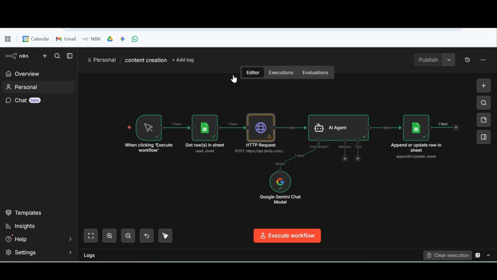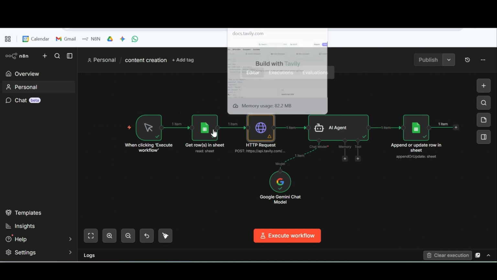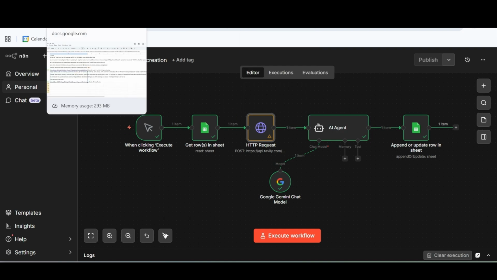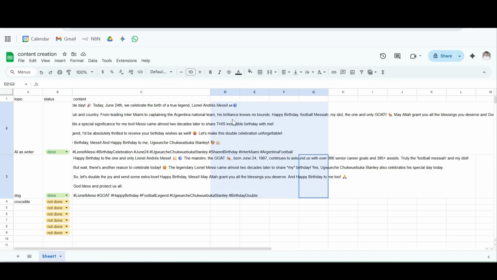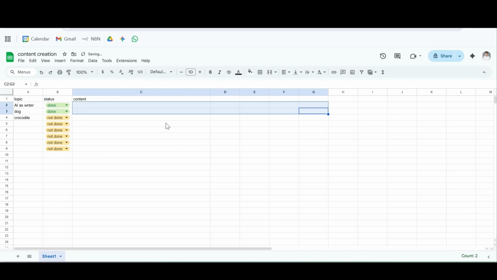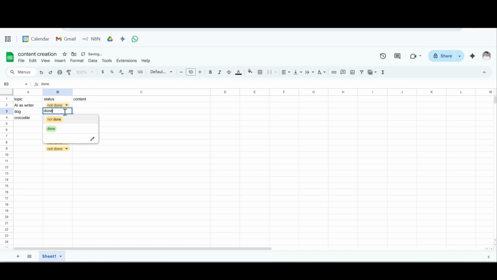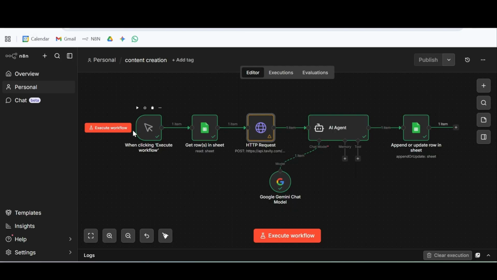Right now we are going to execute this workflow once more. What we can do, we can delete this. Why? Because over here, topic is AI as a writer, but we are still getting Leo Messi. Same is over here also, dog is there, but still we are getting Leo Messi. So just delete this part. Fine, we would be clicking this as not done, this would also be not done, and we would be executing this twice so that you would be getting an idea for AI agent also, and for dog also. So let's see.